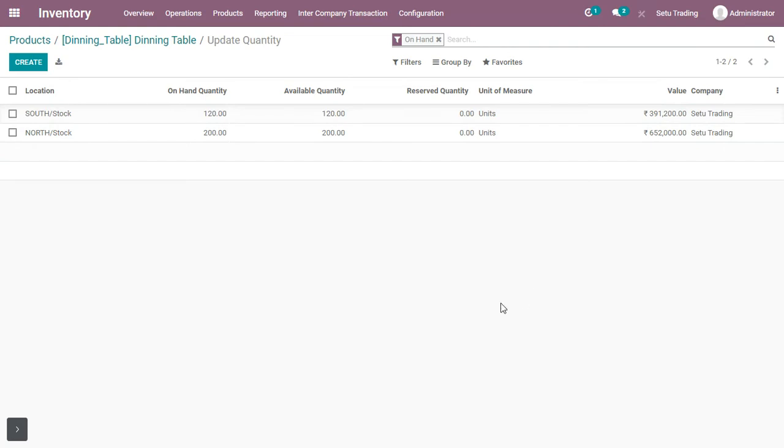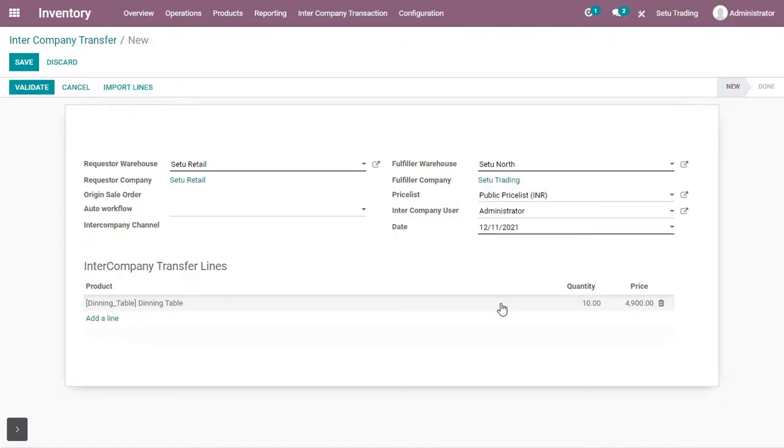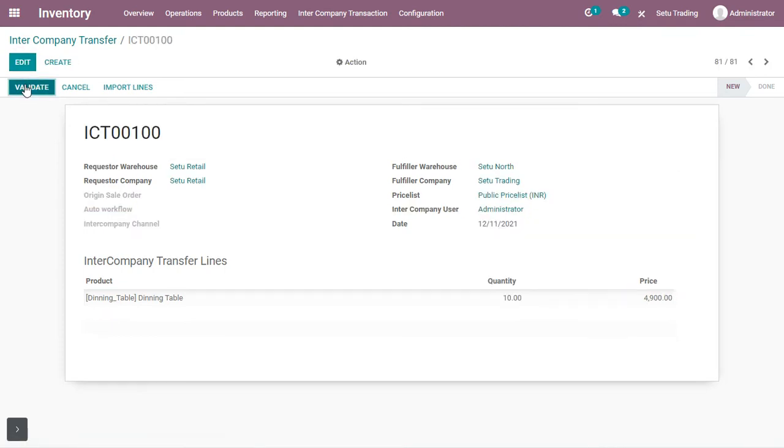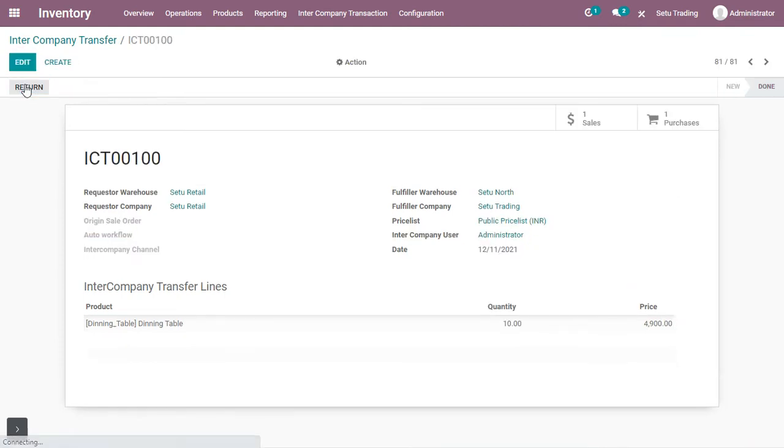So let me switch to intercompany transfer again, save this data and validate it. Now as the stock replenishment is between warehouses that belong to different companies, a sales order and a purchase order are generated. This product, that is dining table with 10 quantities, will be purchased from this Setu North warehouse and sold to this Setu Retail warehouse. So respectively, a purchase order and a sales order are generated.